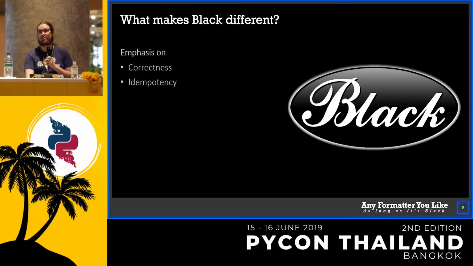The second thing that makes Black different is focus on idempotency. And what I mean by this is most of the code formatters out there for Python, apart from Black, if you run them on the same code base twice, at the second run, they will output slightly different code than after the first run. This sucks because it's hard to understand what's going on. Black makes sure that after it generates some code, it also runs itself on the generated code again, and if there's any differences, it just blows up saying, oh, you should file a bug. You can also turn this off if you really want to.